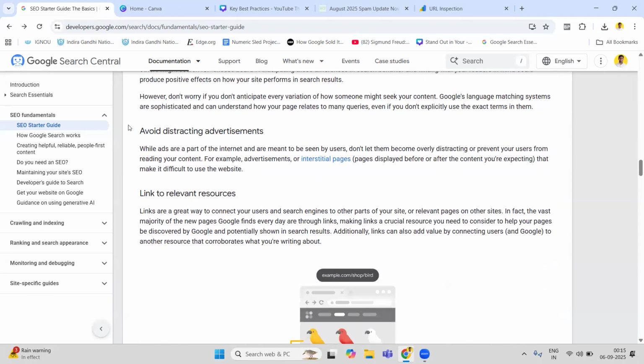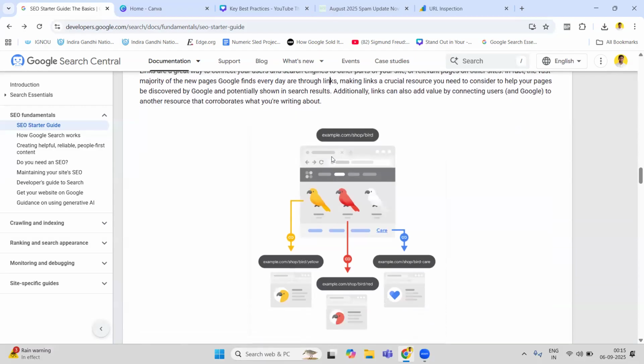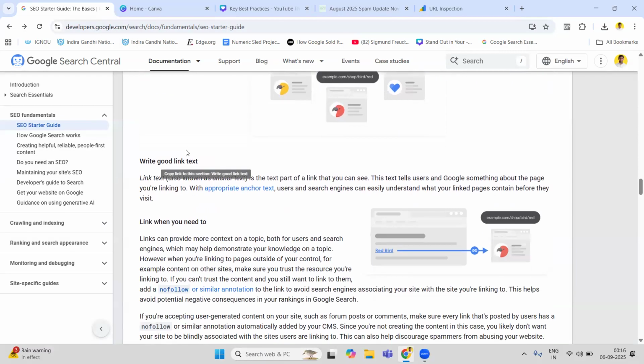Okay, then avoid distracting advertisements. There should not be advertisements which disturb and distract the users. Always link the relevant source. If you have written any content and you find that this is the source, or you took help from this source, link that. It can be an internal link or an external link also.